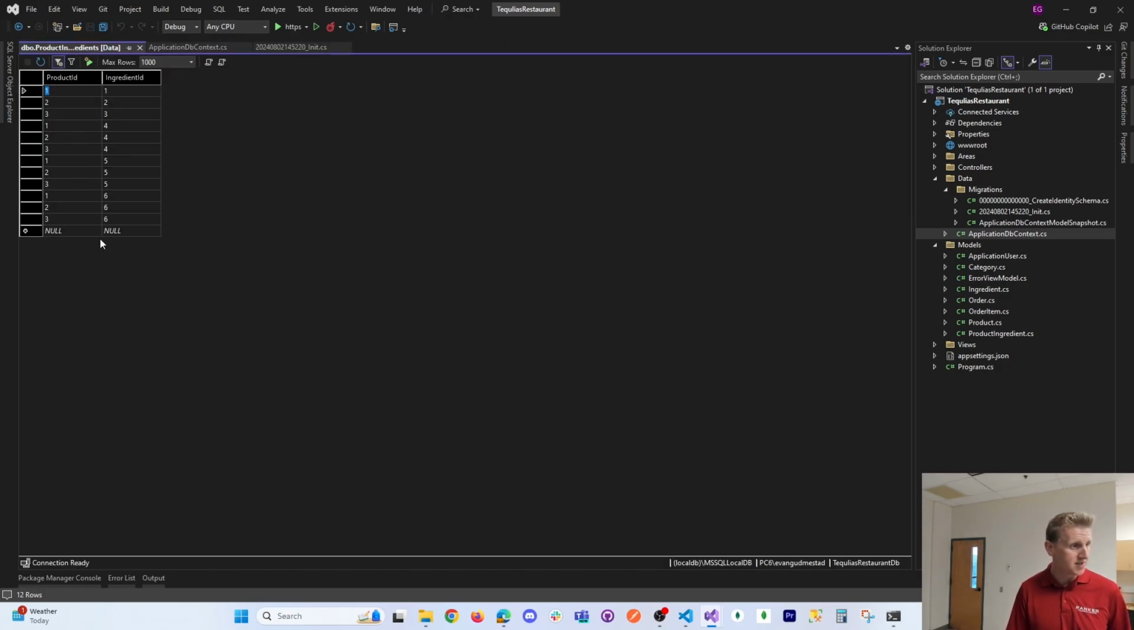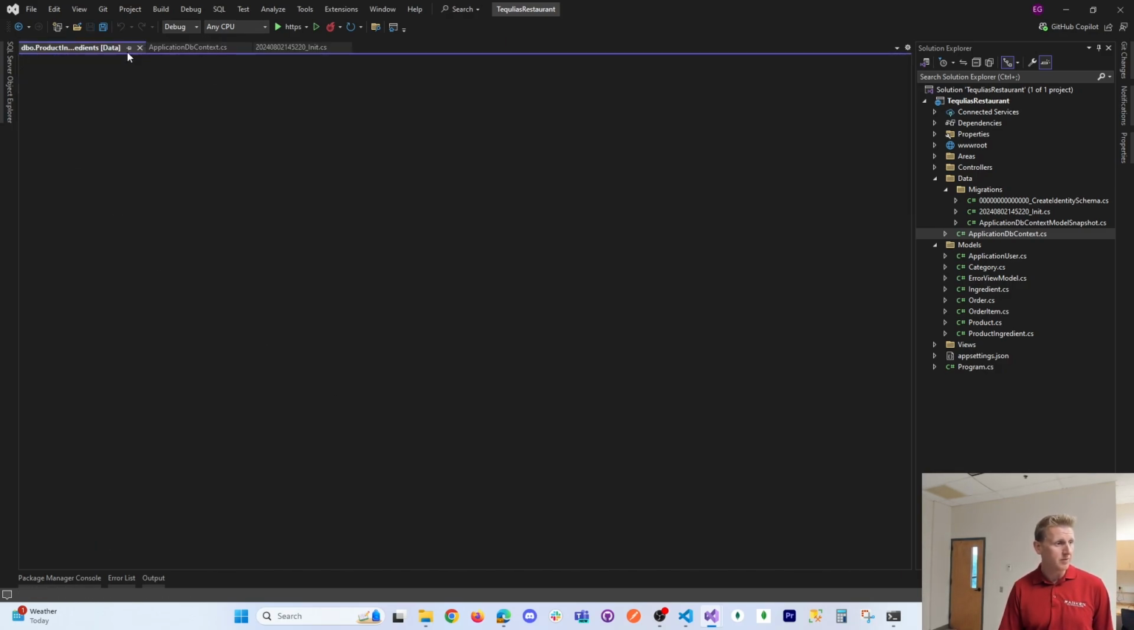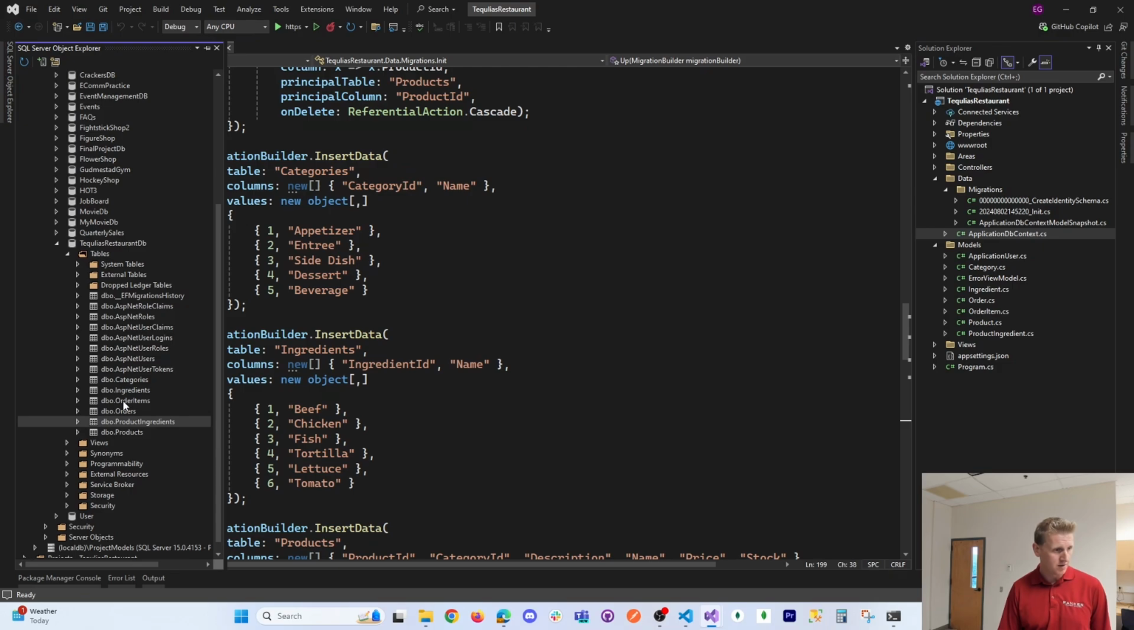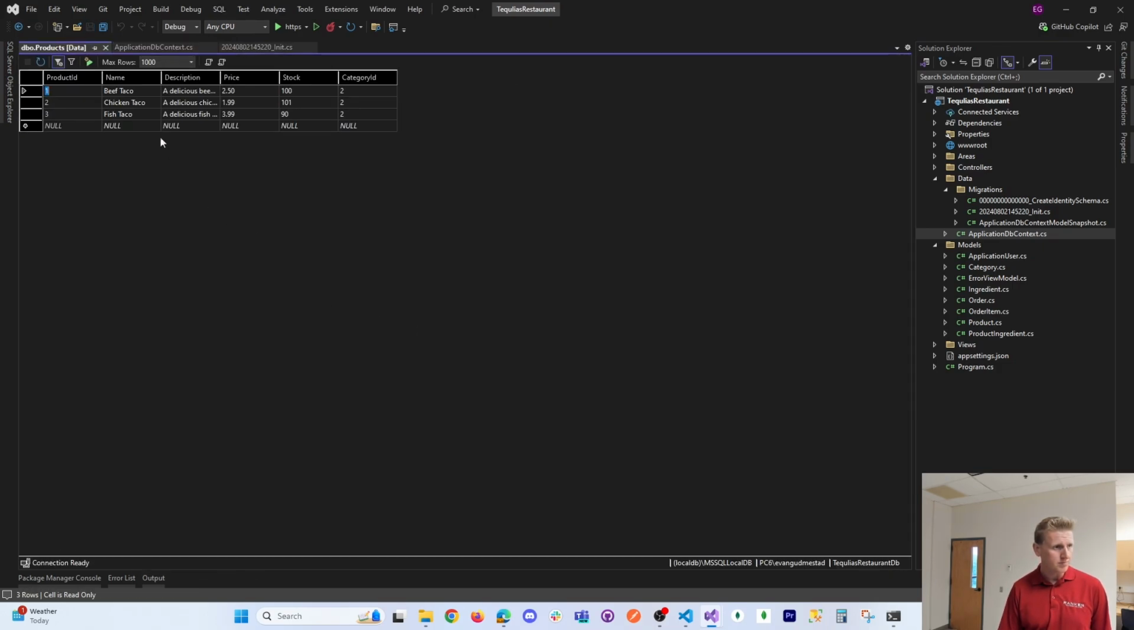Remember, this is our join table, and that's exactly what I would expect to see. We don't have any orders yet, but we should have some products. There we go, beef and chicken and fish taco.